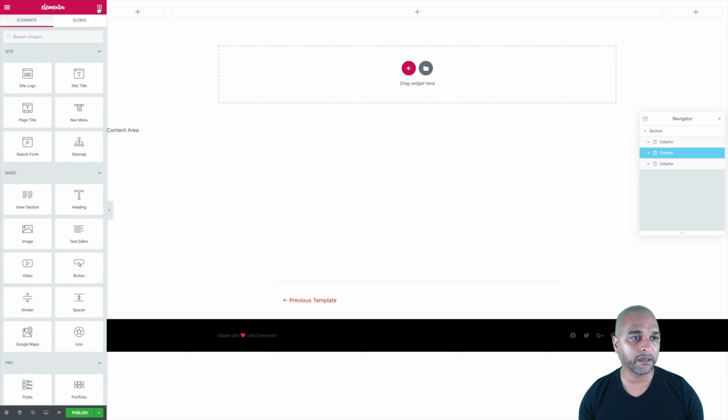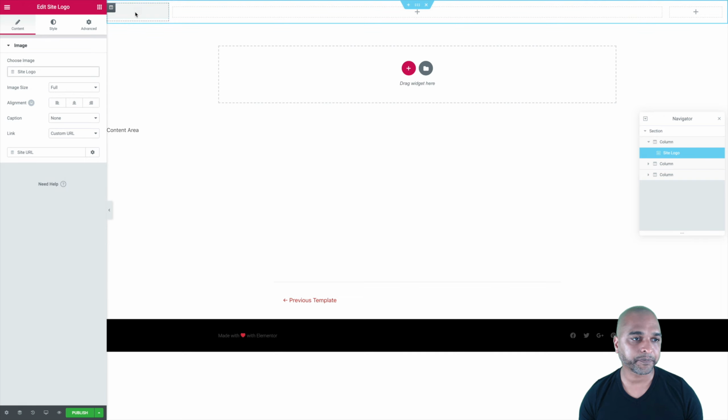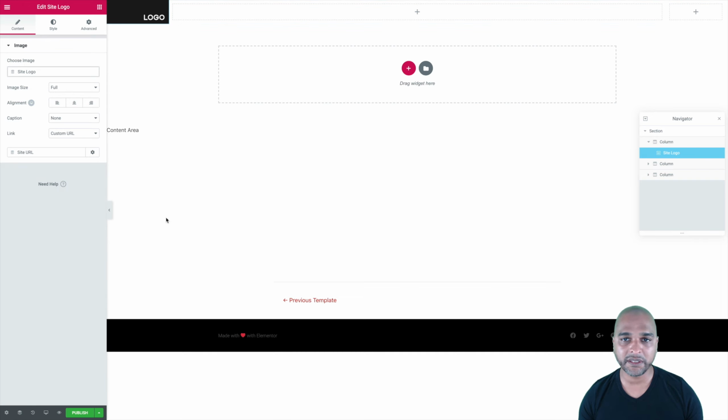So once you've done that, go to the widgets library, and we're going to add an image. I'm going to use the site logo because I'm using Astra, but if you're using a different theme, you can just drag an image and add your logo. Now, most websites should be compatible with Elementor, so I'm just going to drag the site logo here. Okay, and as you can see right out of the bat, it's exactly where I want it. So that's great.